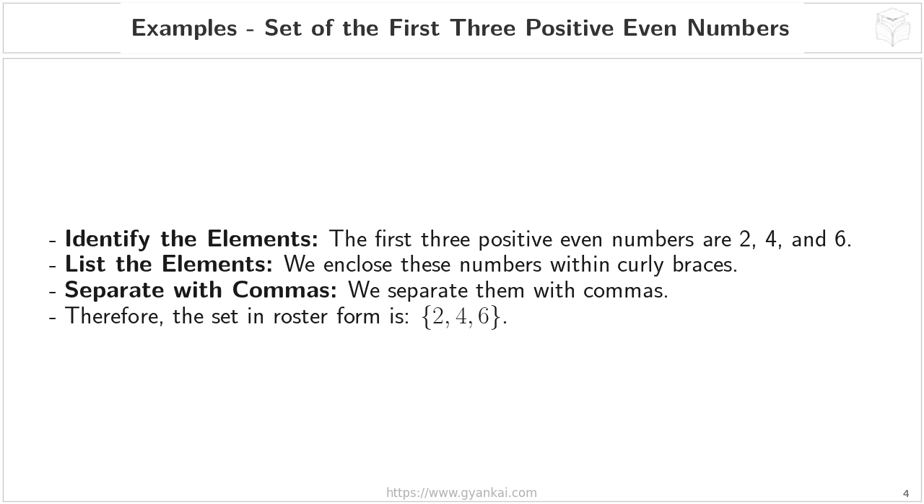Let's move on to our first example of representing a set in roster form. As we discussed in the previous slides, roster form is simply listing all the elements of a set inside curly braces. This is a very straightforward example, but it illustrates the basic principle of roster form. We'll see a few more examples on the following slides, including how to represent an empty set to solidify your understanding. Remember, the key is to clearly identify the elements and then list them correctly within those curly braces.